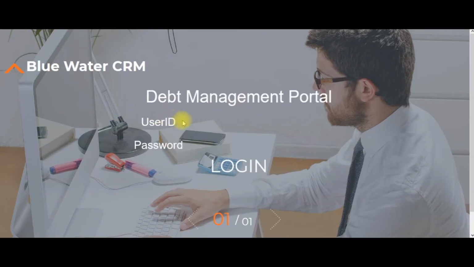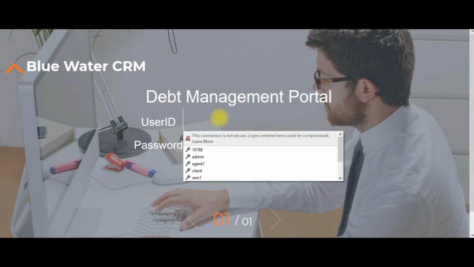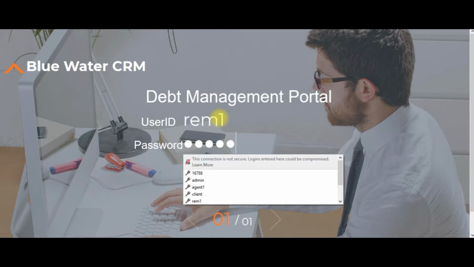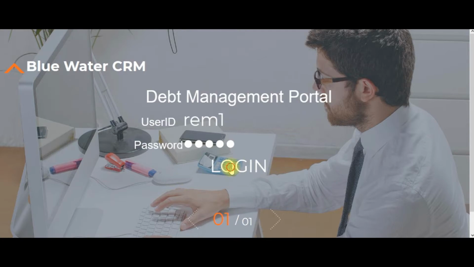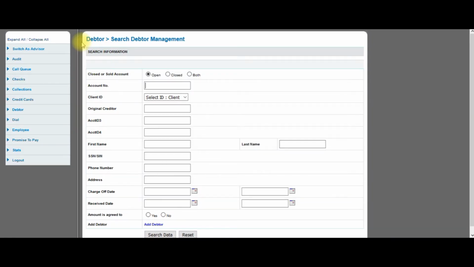Okay, so now I'm going to log in, but this time I'm going to log in with remote office credentials. So I'm going to put in the credentials and click login. Okay, as you can see, I am logged in to a very familiar screen. Now, this particular screen is for the manager of a remote office.